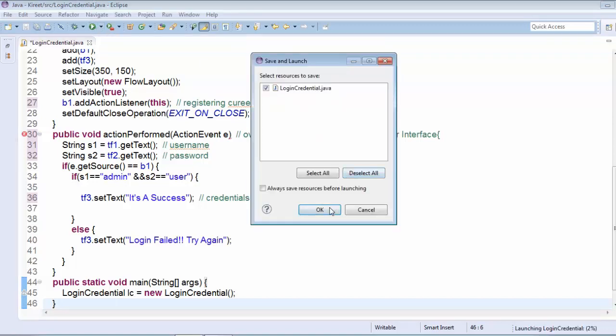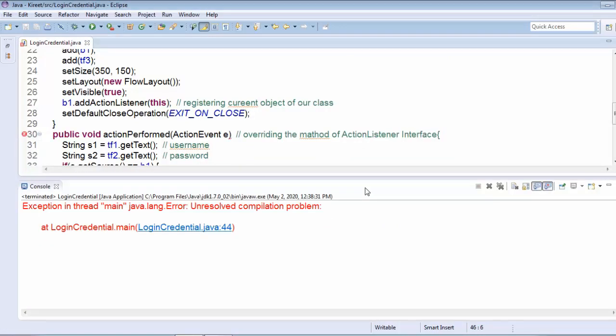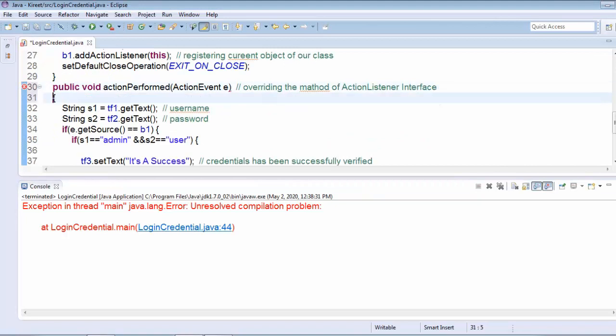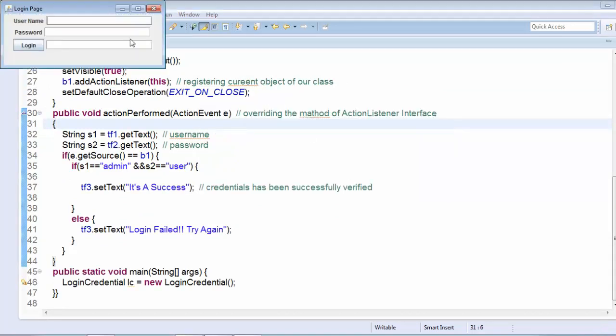So here we try to run this program, and it says that there is some compilation problem. Let's see. The problem is here, we have commented this particular brace. So again we compile this and let's check whether our program is working or not. Now it is working successfully.